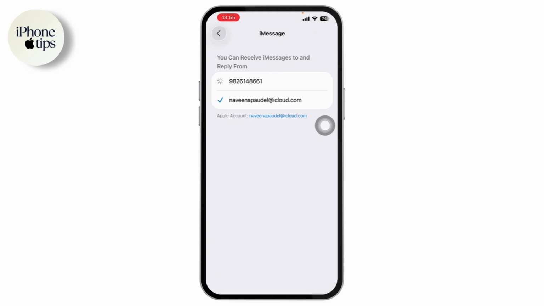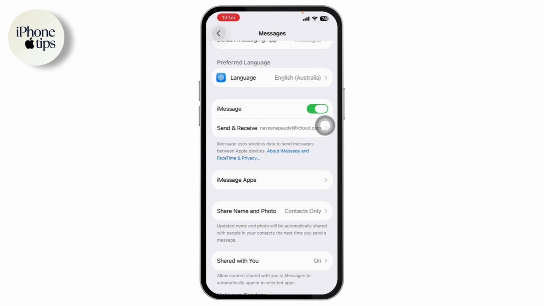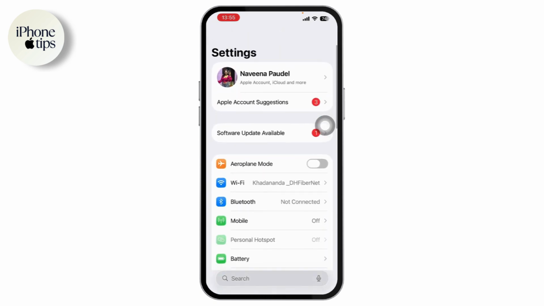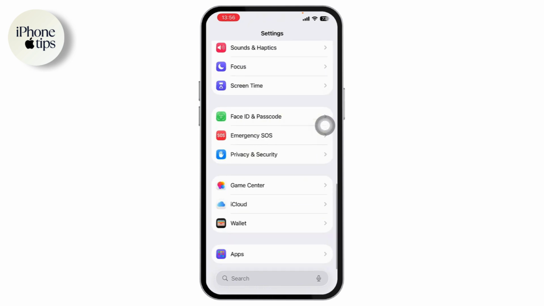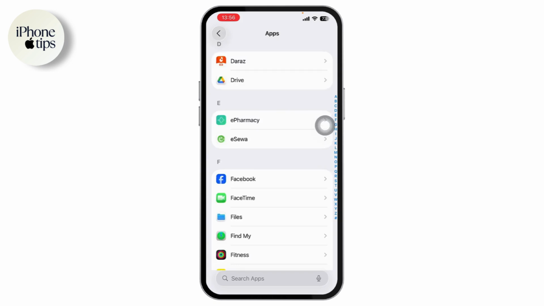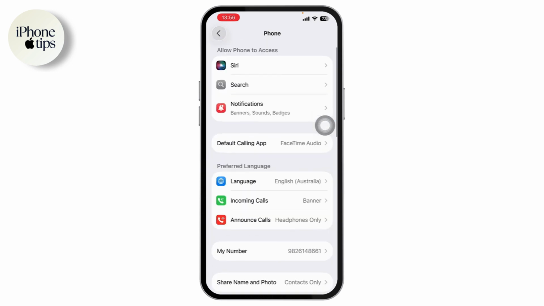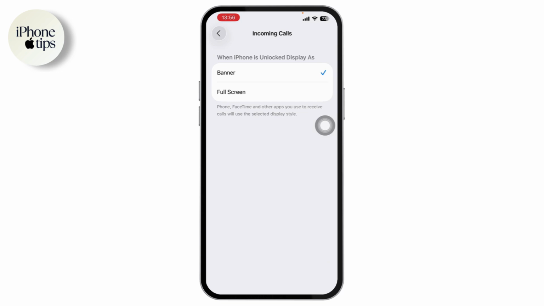Next thing is the contact poster may not display if the incoming call alert is set to banner instead of a full screen. You need to check that by heading over to your settings, then scroll down a bit, and then you will navigate to the option of phone or go with apps and then tap on phone. Head over to the option of incoming calls, which is right below the language, and check for the option of full screen.